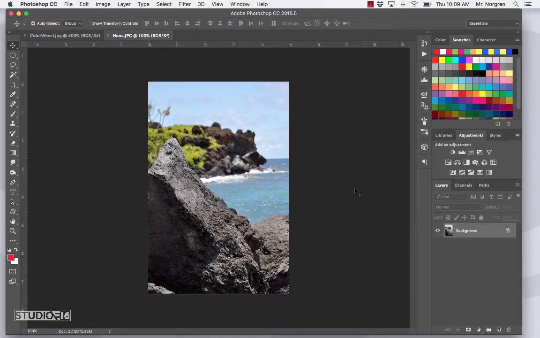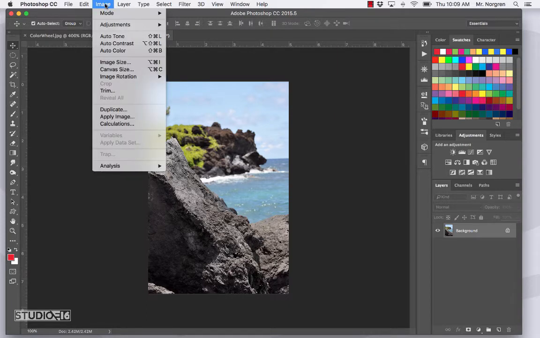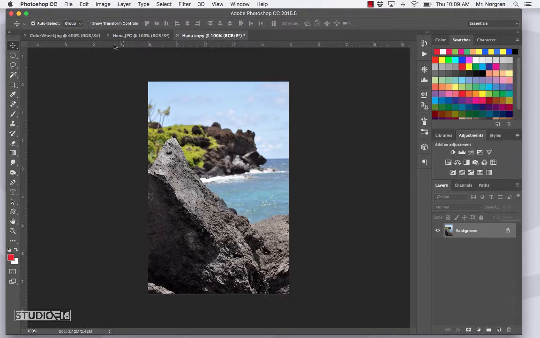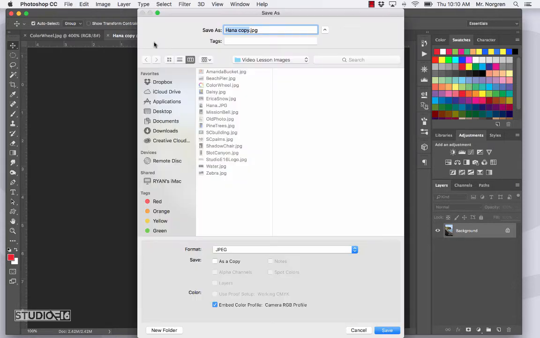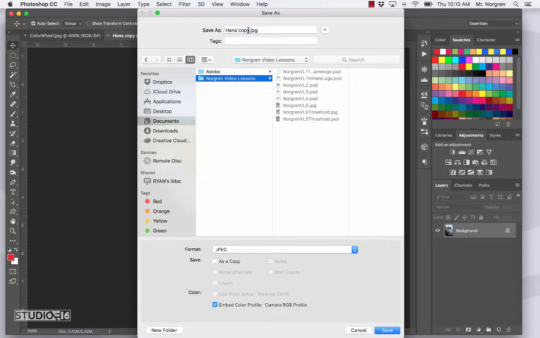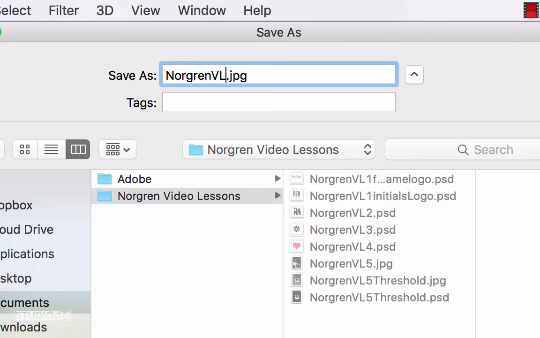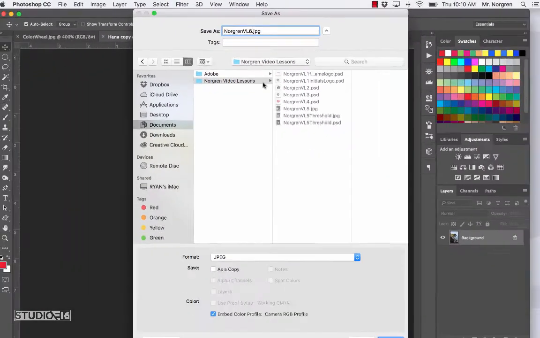In the next step, choose Image Duplicate from the menu bar. And then click OK. Go ahead and close this original and then save this copy, Command S, and this time find your Documents folder and your Video Lessons folder, and you'll name this one Last Name VL6, and then click Save.